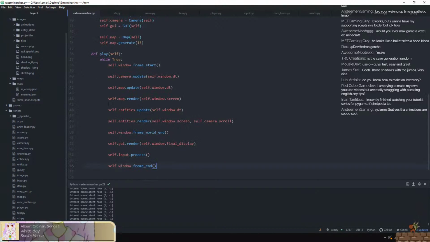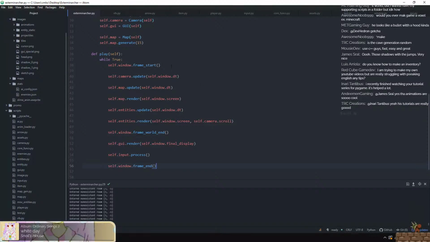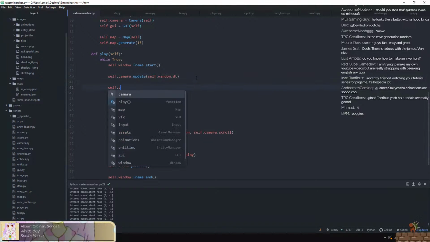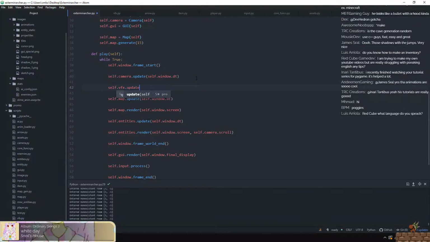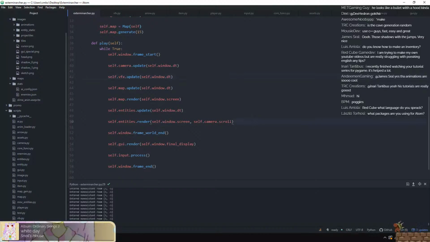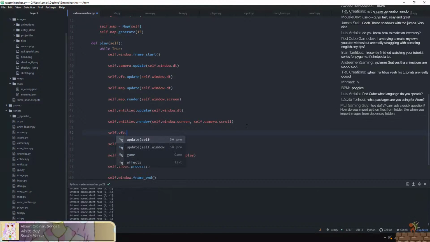And then, do I need to have multiple rendering steps depending on what layer we're on? Well, let's do self.vfx.update, self.window.dt, and then right here I think it is, self.vfx.render.